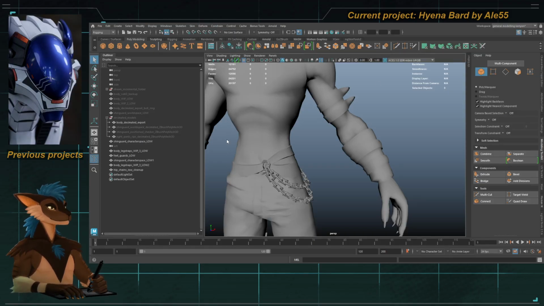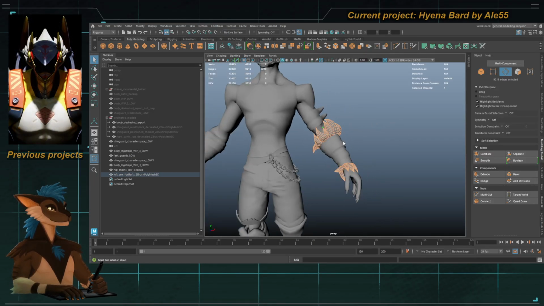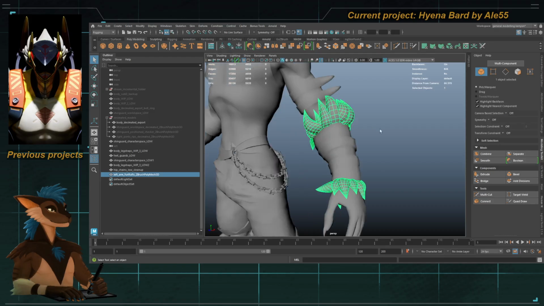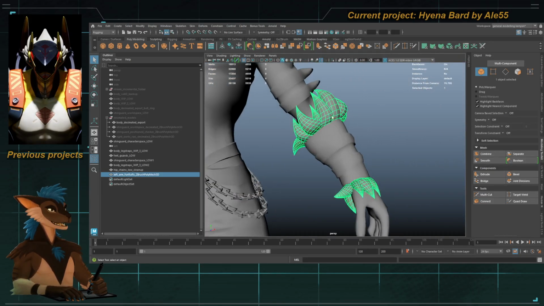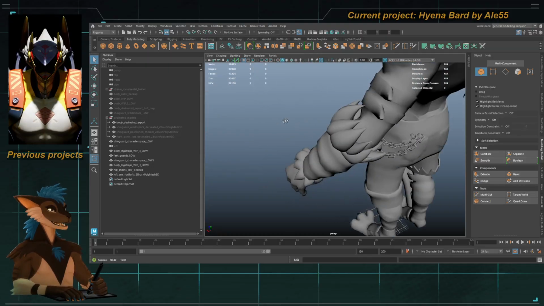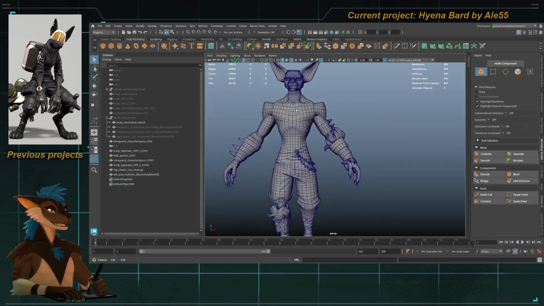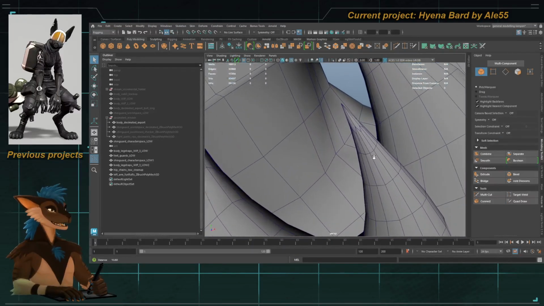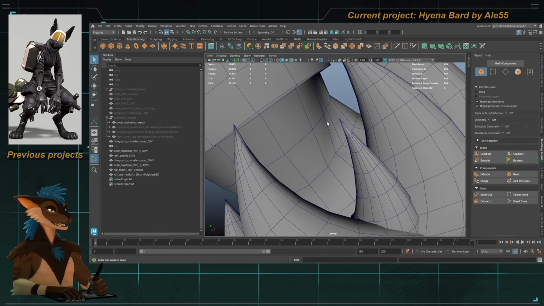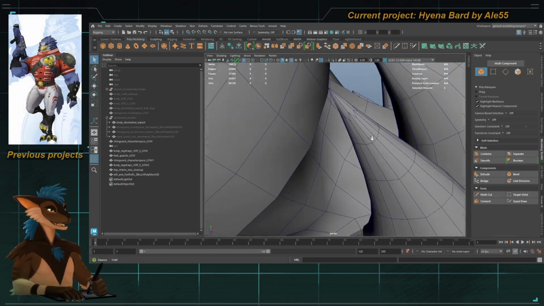Let's see. Left arm fur tufts. We soften these out. Yeah, I'm looking at the density compared to the rest. I'd say that they're good. Maybe. All right, we'll probably have to triangulate the tips, but that's about it.